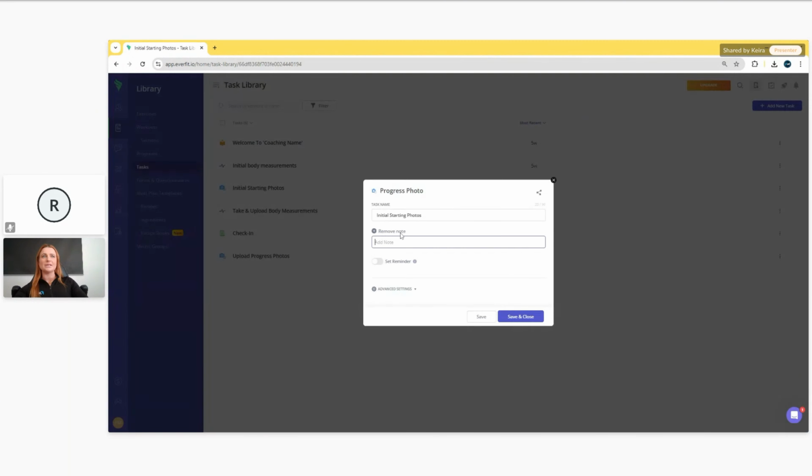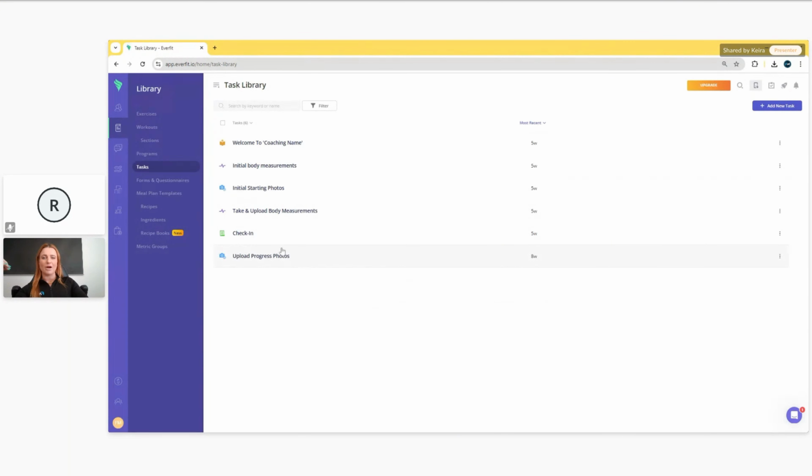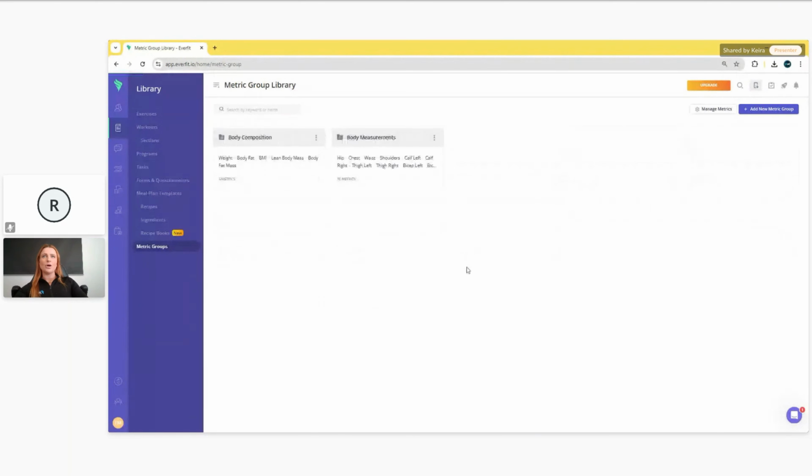You can put in here details about where to take your measurements or your photos or anything like that. And then you're not having to write that in every single time that you upload that into a client's profile. So a really great section to use within the app. Then we do also have your metric groups.